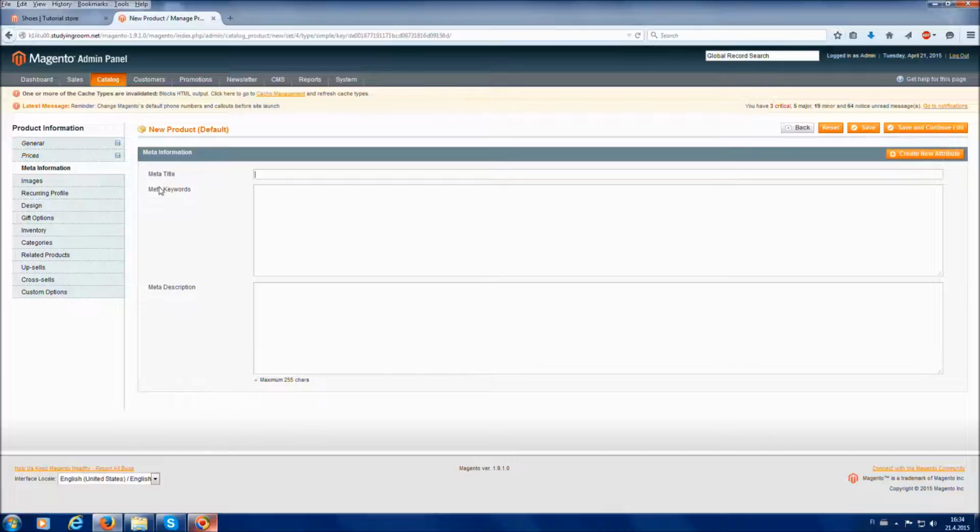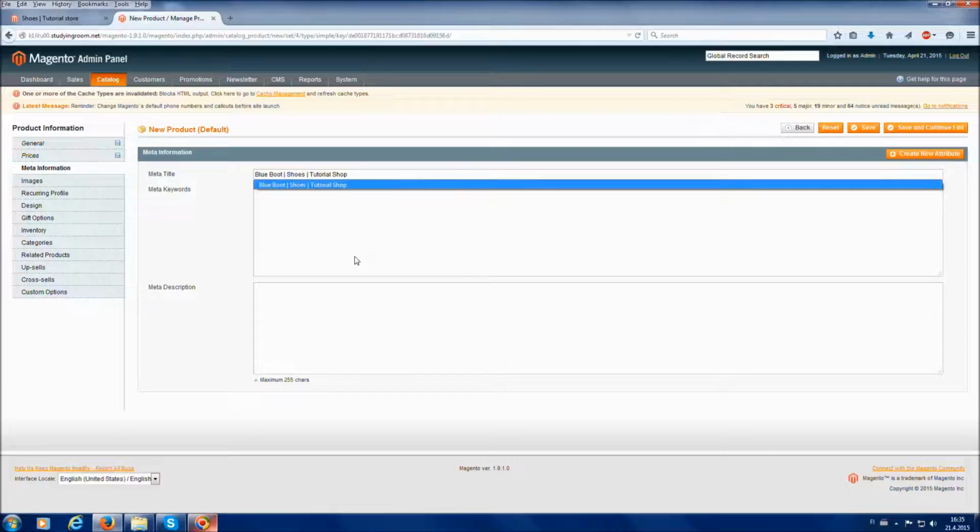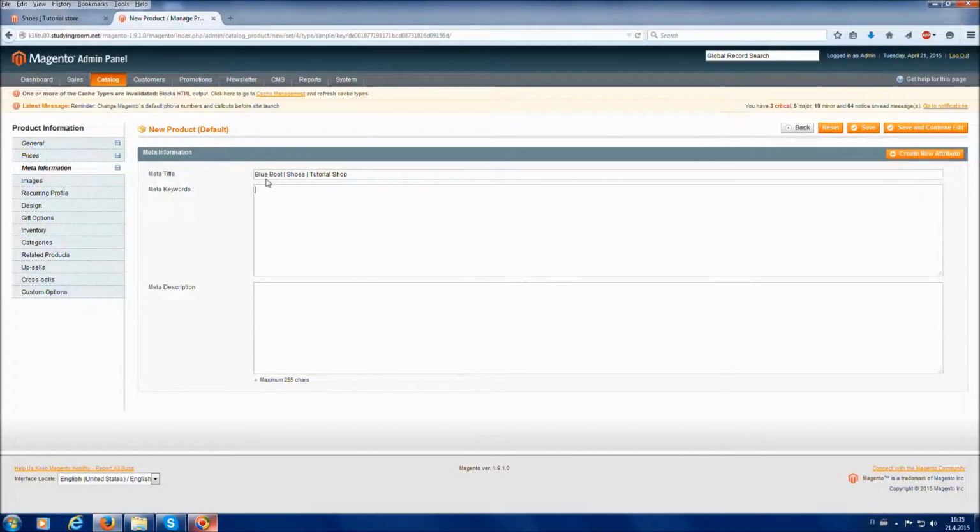It's the meta title. It's just simple, 20, 30, 40 words. I've done this already before. It's just like blue boot, shoes, and then the name of the store. So this is simply product, category, and the name of the store. And then we have keywords. We'll have just shoe, boot, walking. You can have as many as you want there, but let's just show something.